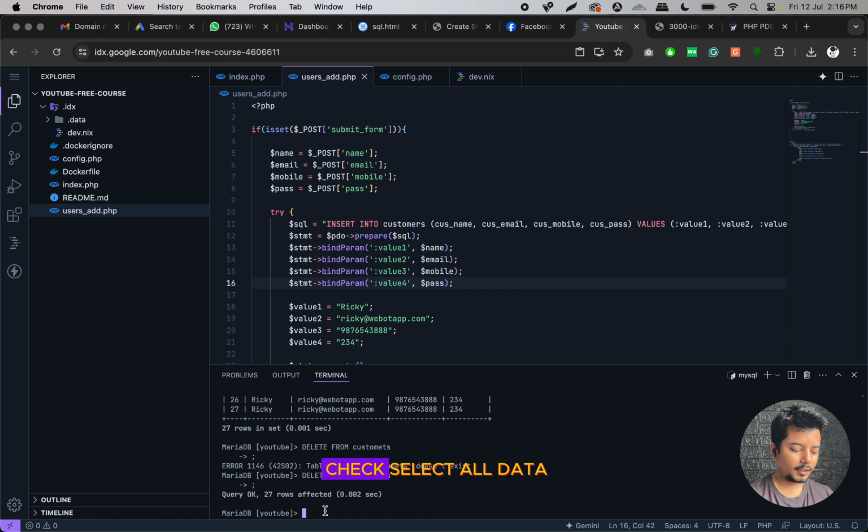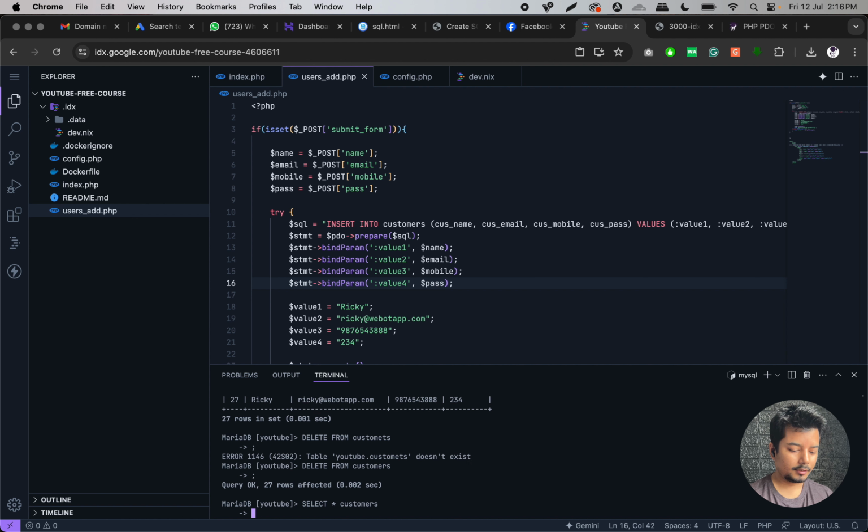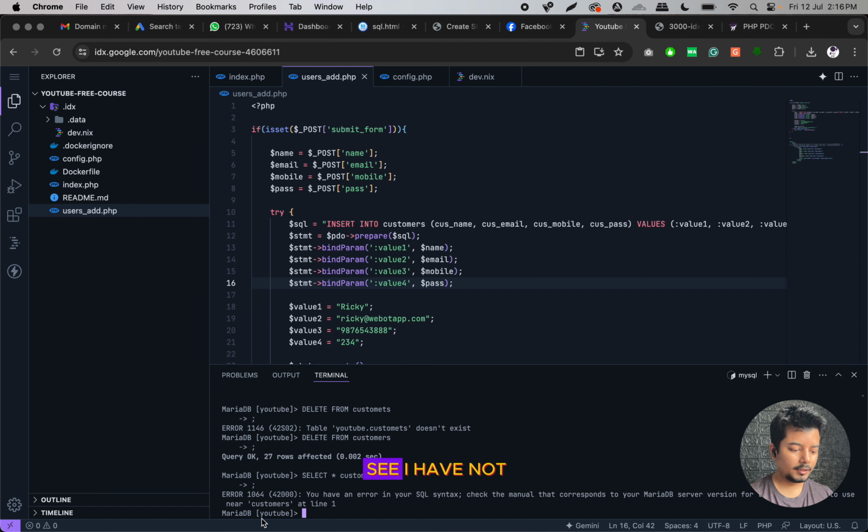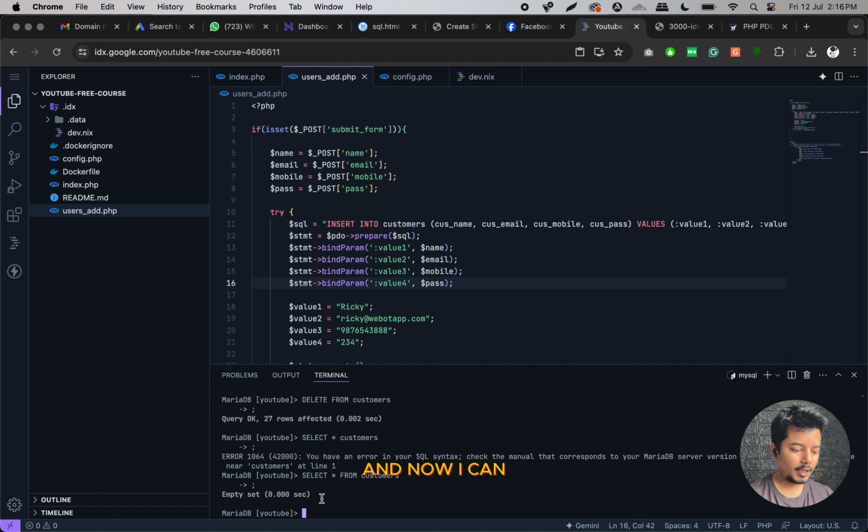Now I will again check select all data from customers, and I will hit enter. And now I can see I have not written the word from. So select star from customers, enter. And now I can see the customer data is totally empty.